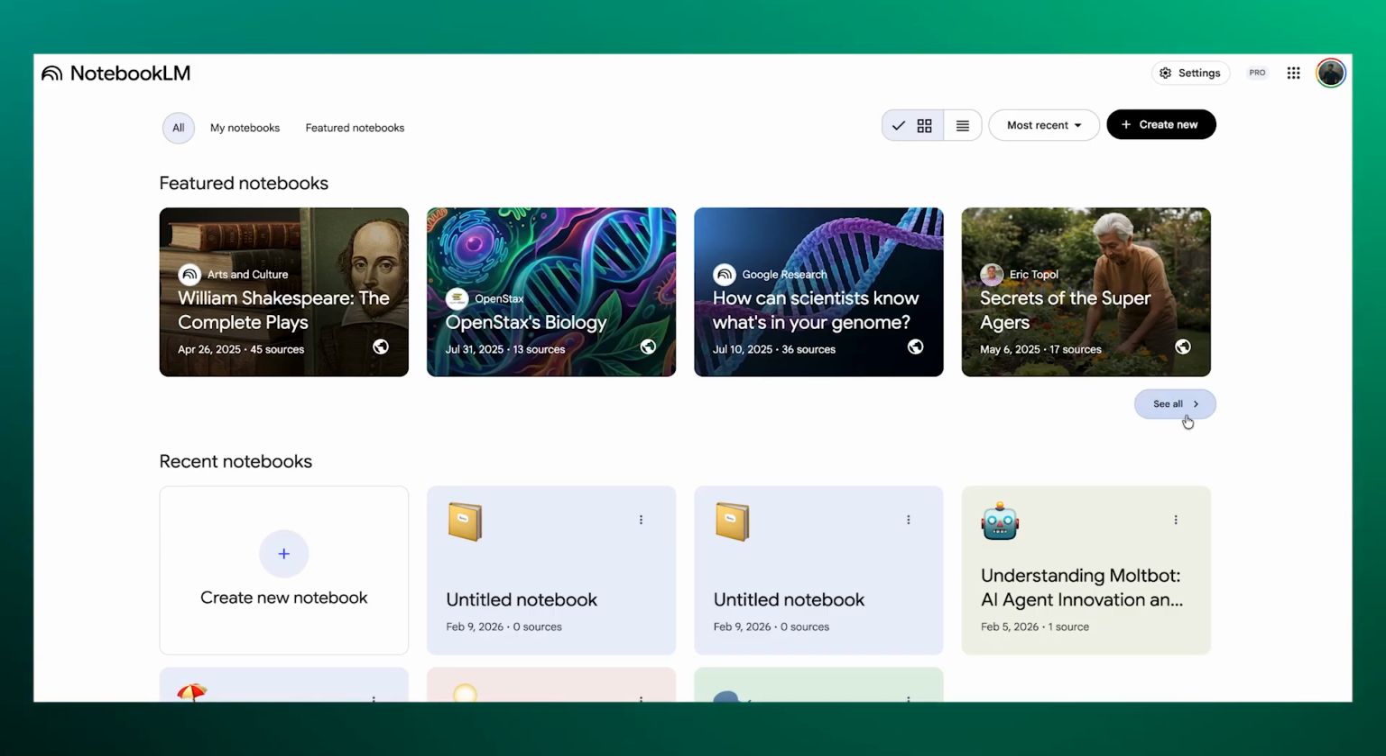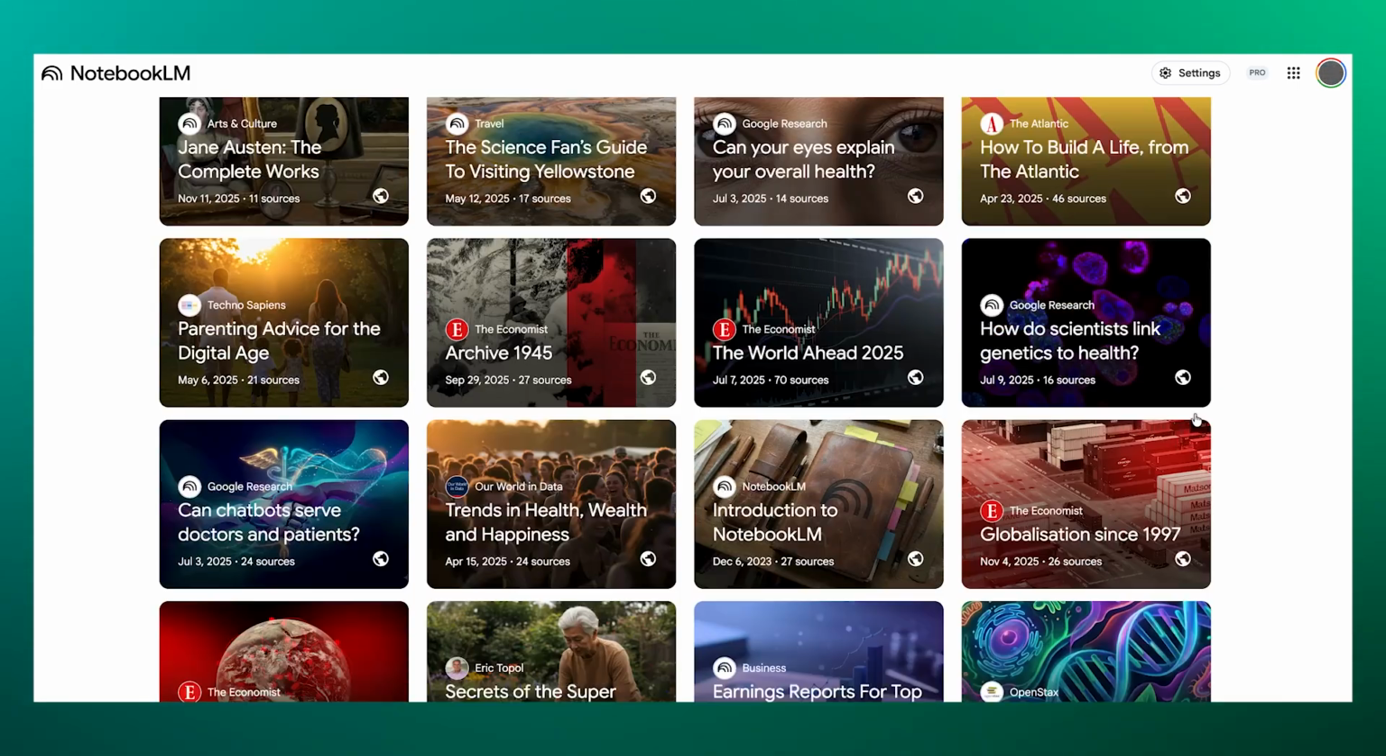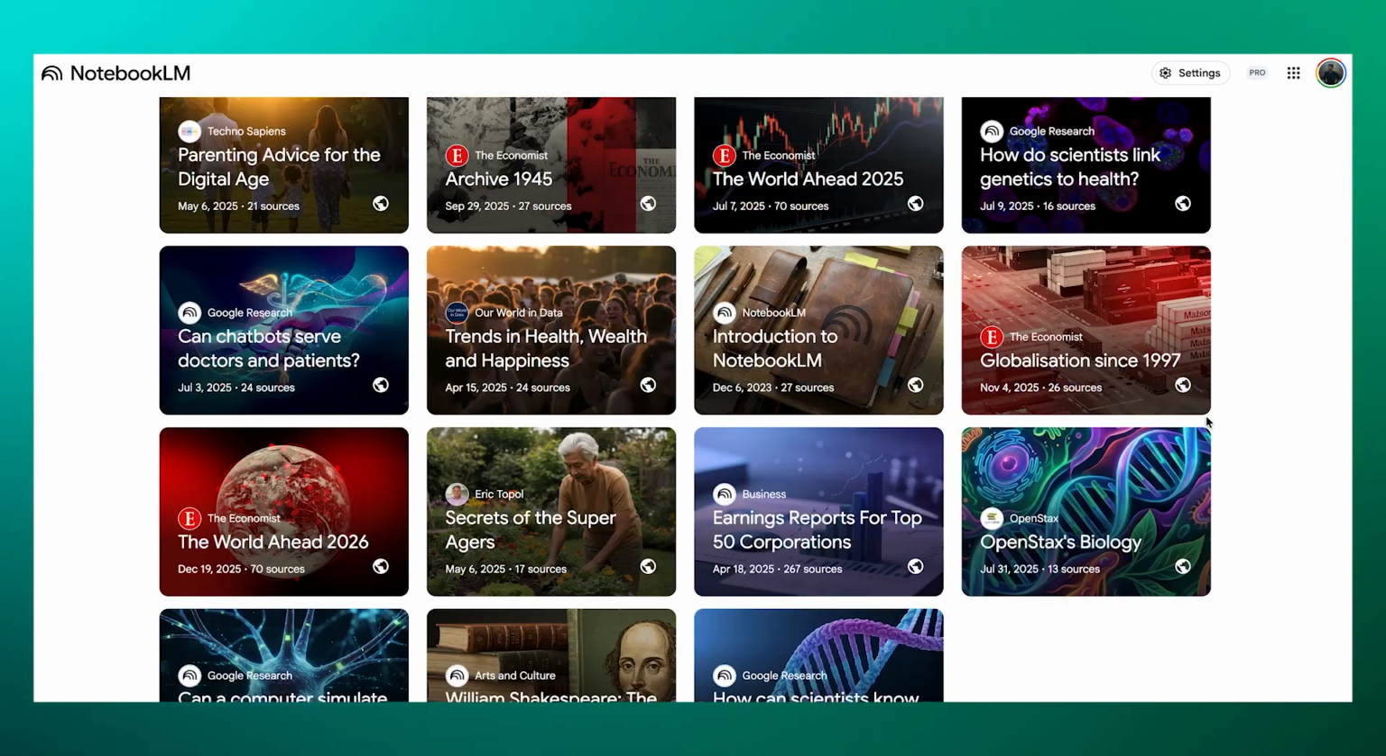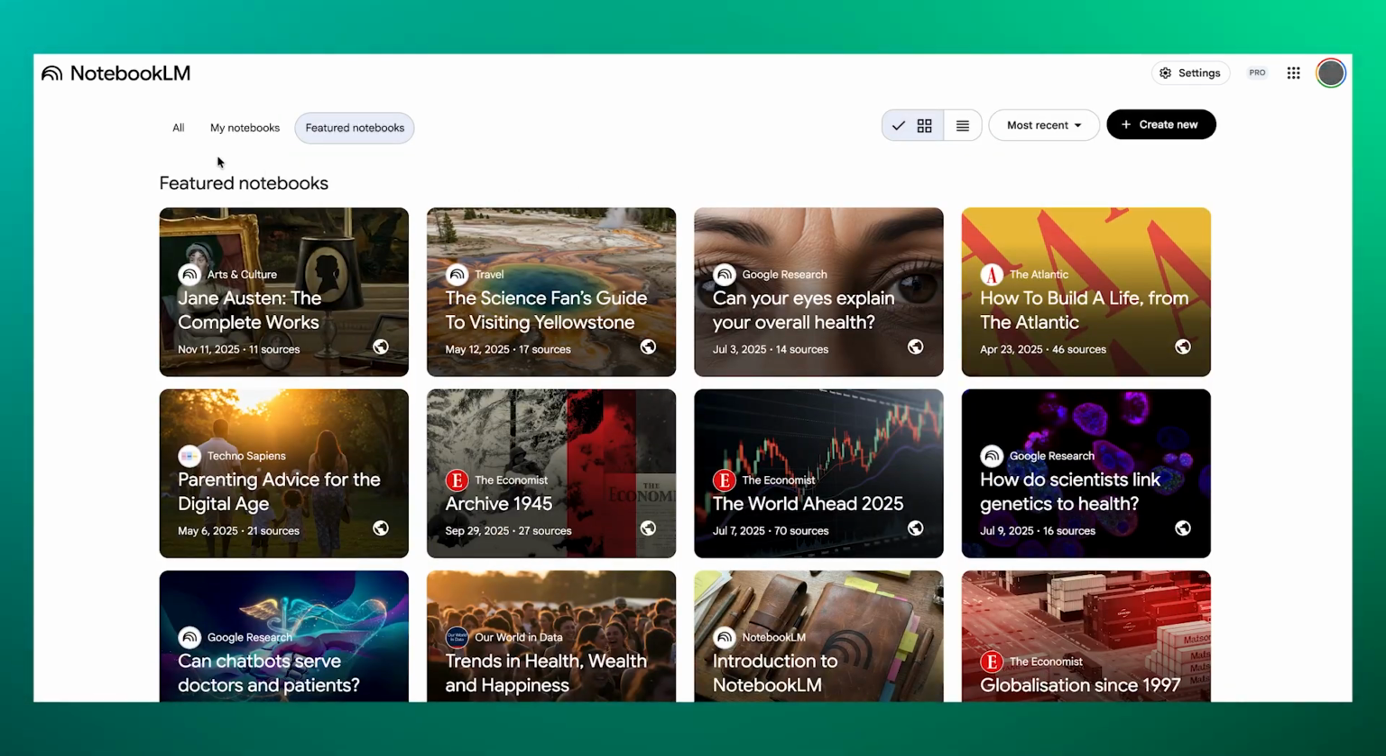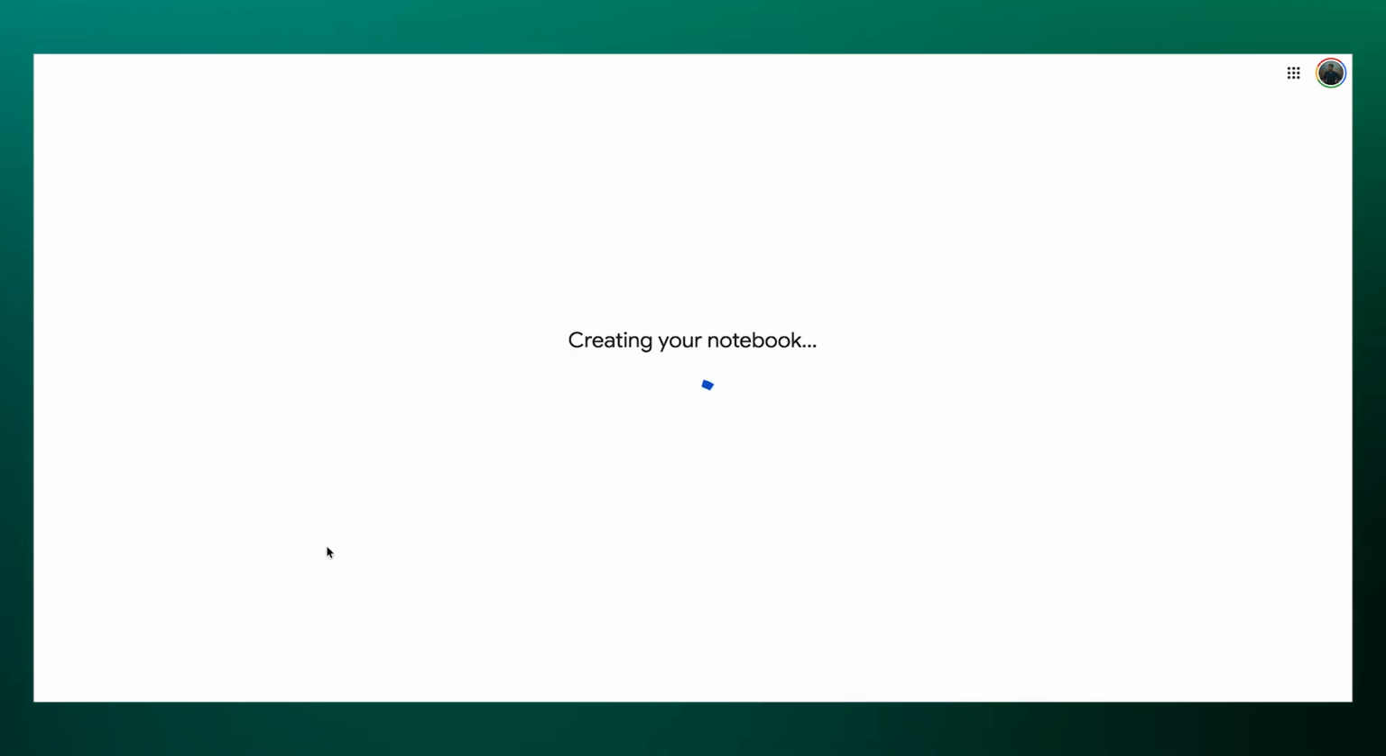So instead of manually hunting for PDFs, articles to upload, you can give NotebookLM a topic and let it build the research base for you. Once it finishes, you'll see all the sources it found listed in your notebook, and you can remove any that don't fit or that hit blue walls. This is especially useful when you're starting a new project and you don't know where to start from.